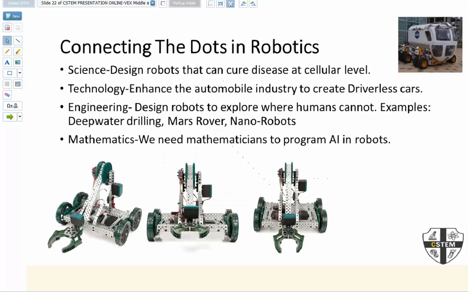Connecting the dots. Science designs robots that cure diseases at a cellular level. If you want to use it as a science experiment, what are they doing? What are some of the nanotechnologies that are being used at the moment to cure blood diseases or certain diseases inside the body?